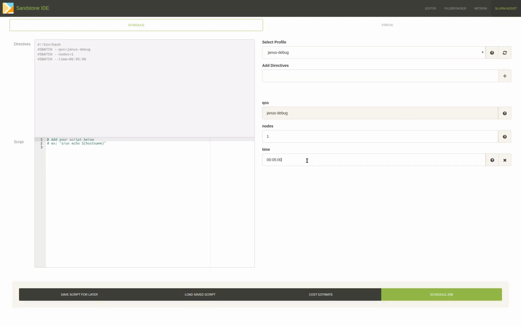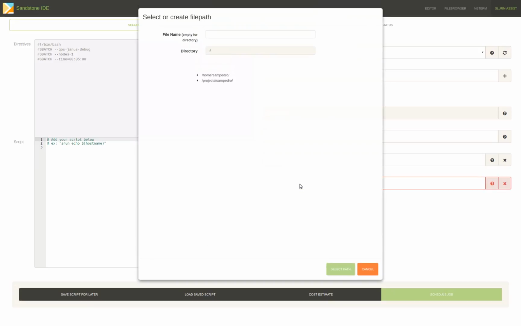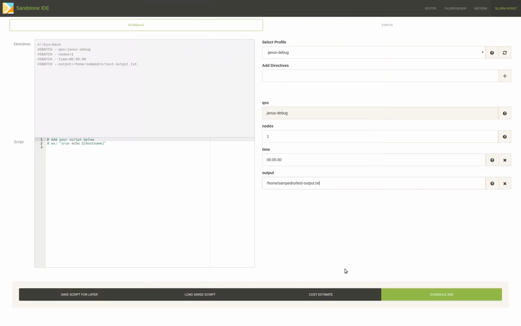To add a field, click on the Add Directives type ahead. We can pick the directive out of the list or type to narrow the options. Now, let's select the desired option to add it to the form. We'll then click on it to select a file path for the output. And we'll use the file tree to select where we want the output to go. So test output.txt. Now we'll click select path and the file path has been designated.